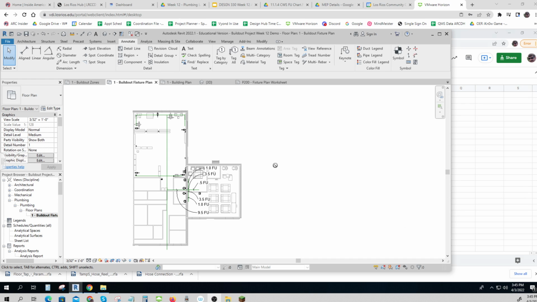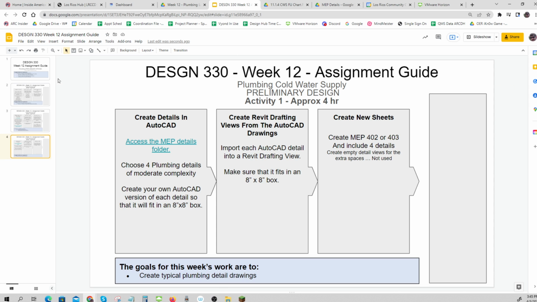Design 330 work. This week we're going to be adding plumbing. We're actually going to be doing the plumbing plan. You're going to make something that sort of looks like this in some fashion. And these are placeholders, but you're going to do the preliminary design work. So let's take a look and see what we should be doing.